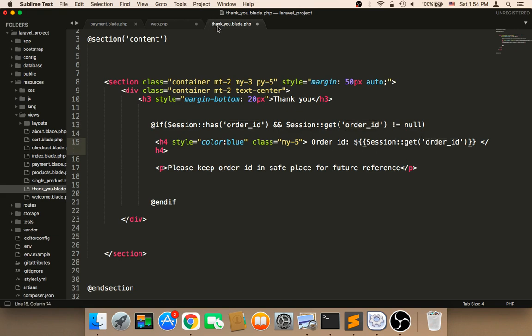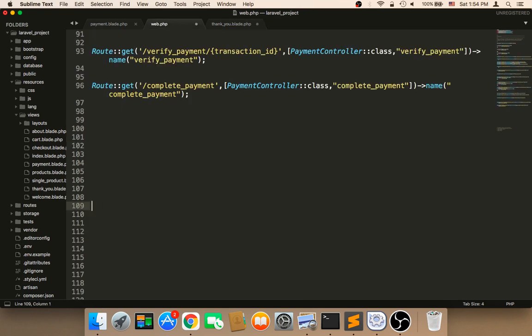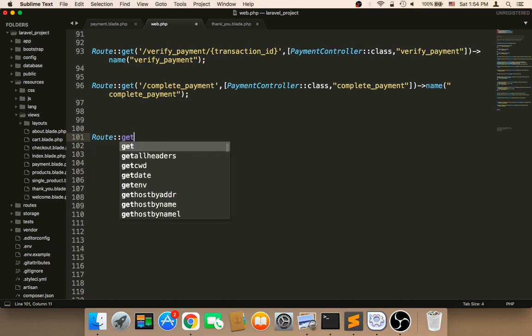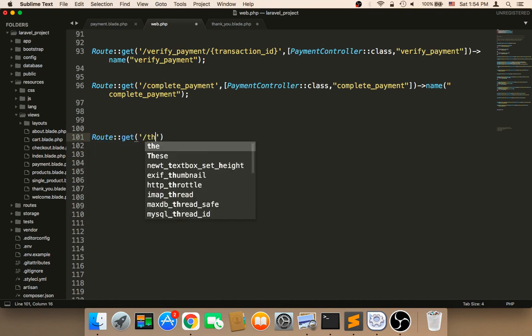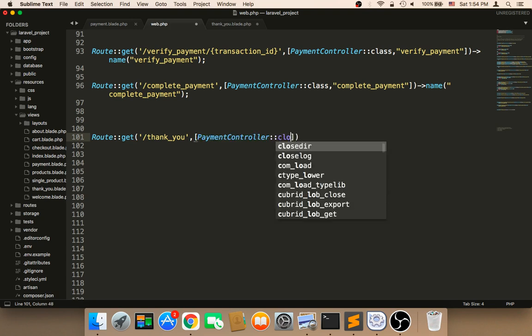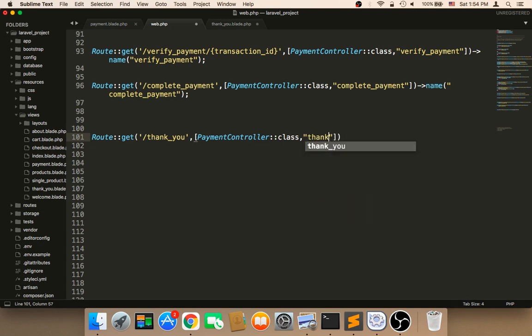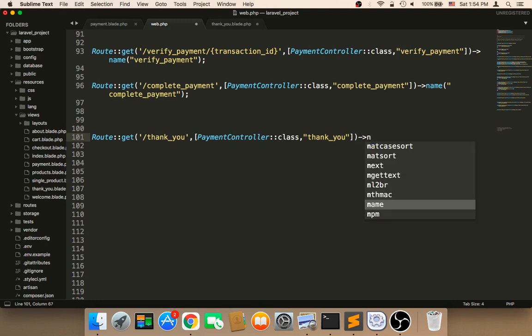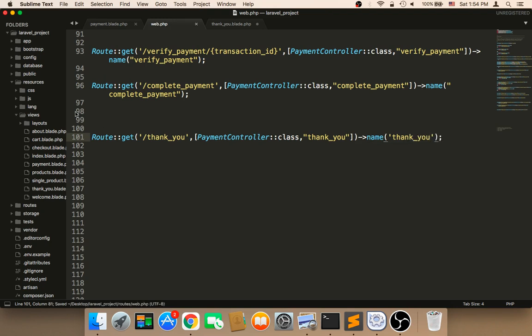And finally, we need to create the thank you route. So in the web file, we need to say Route::get, then /thank-you, then the PaymentController class, and then thank_you, and then name, and the name of the route is thank_you. And we need to create the thank you function in the controller.